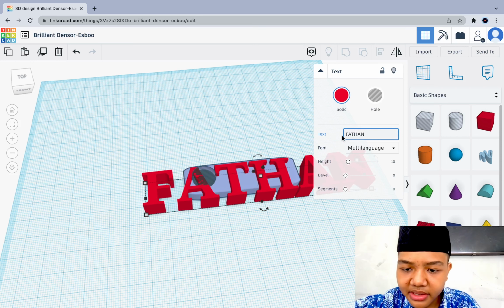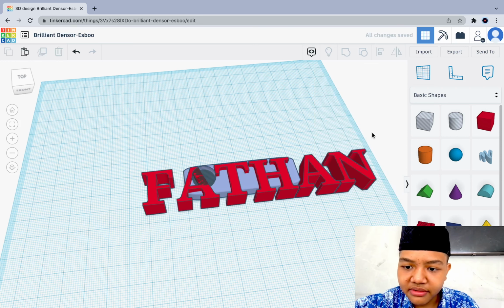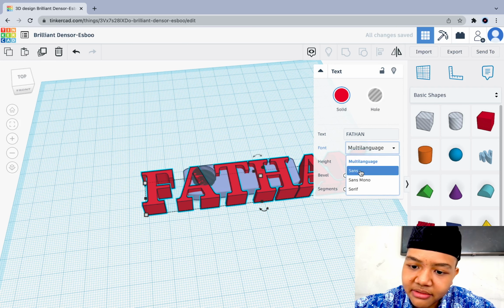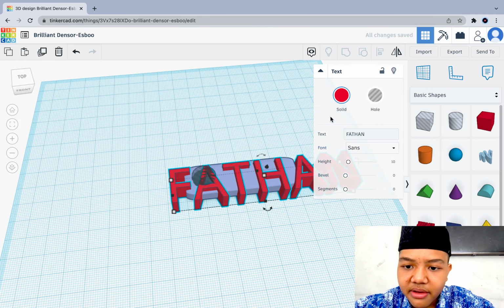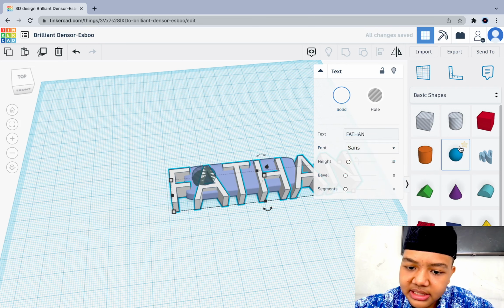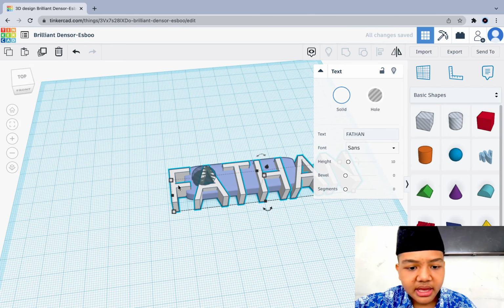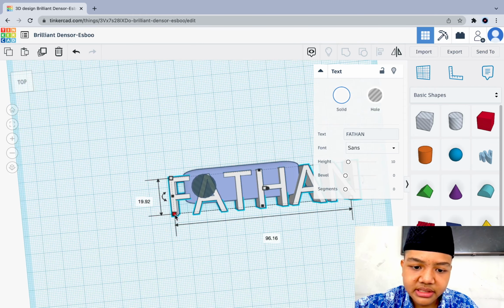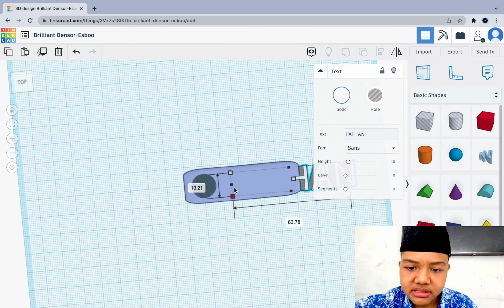Okay, now done. Now we can choose the font you want. Because I don't want to use this one, for example, I want to use Sans. And we can set the color to, for example, white. Now you need to resize again until it fits into this box. You can press shift.